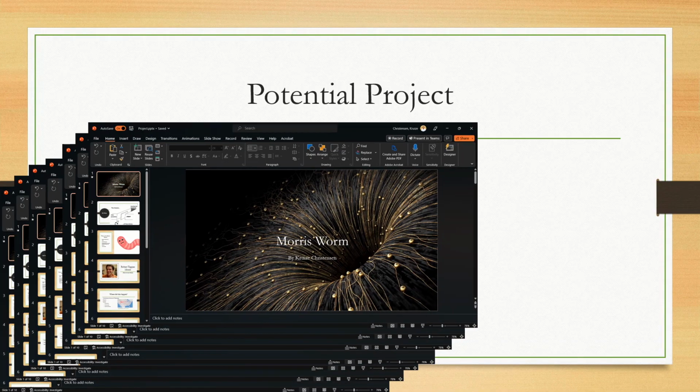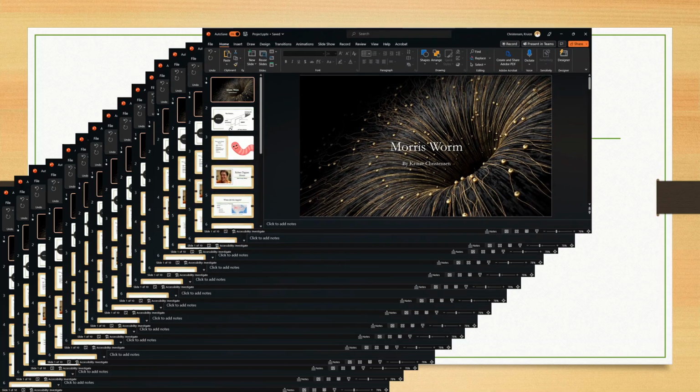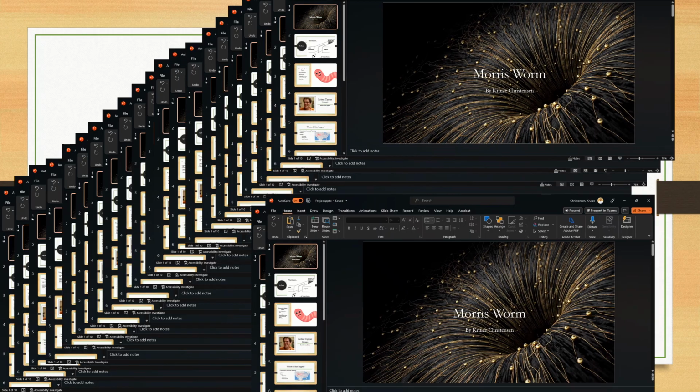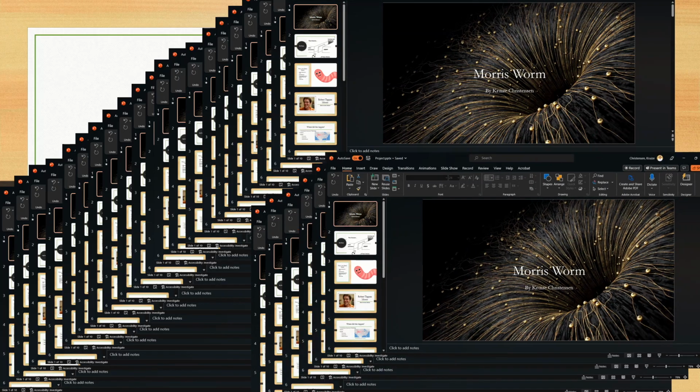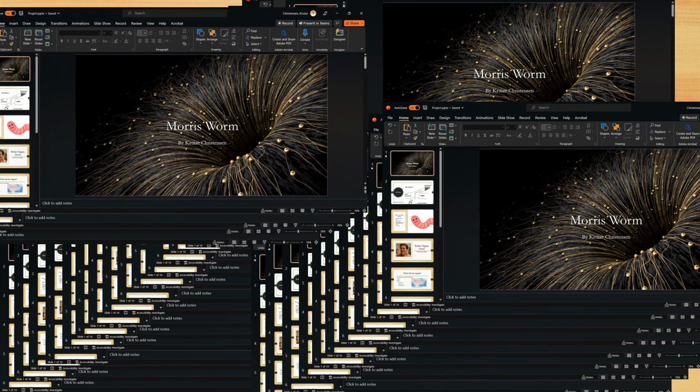Okay, what is happening? Why is it replicating itself and opening like crazy? Why isn't it stopping? What? Stop.